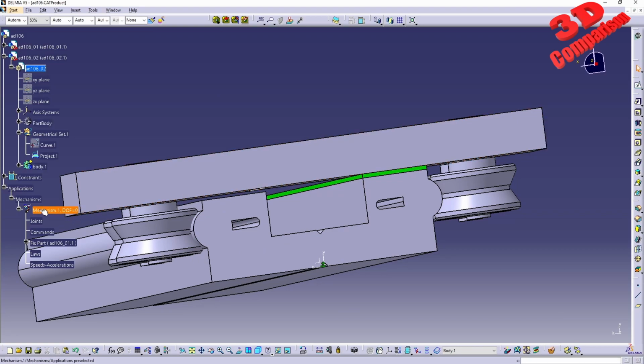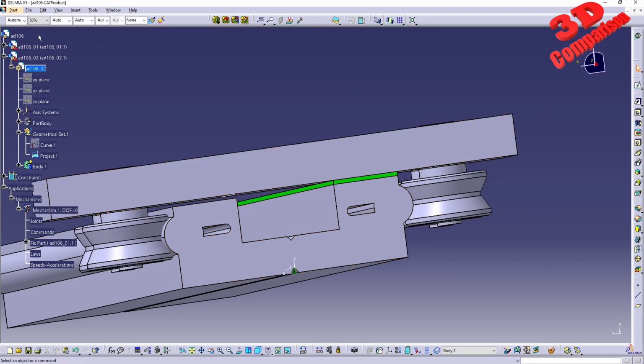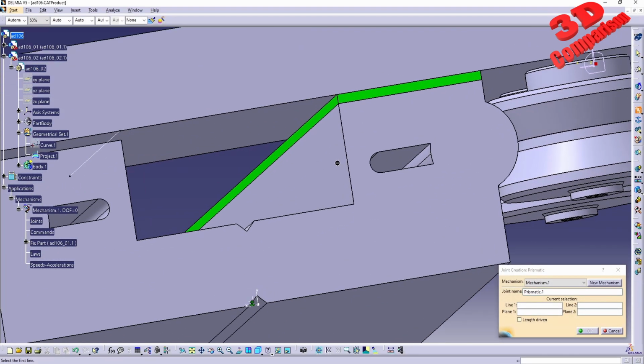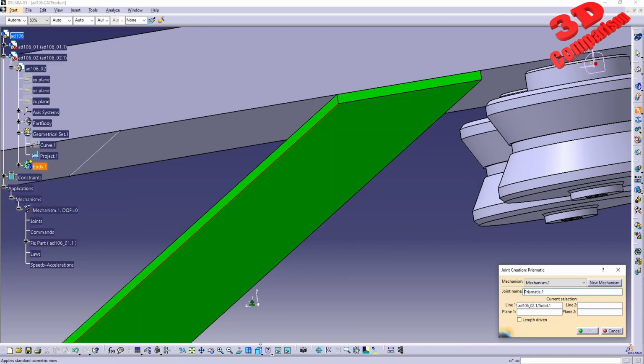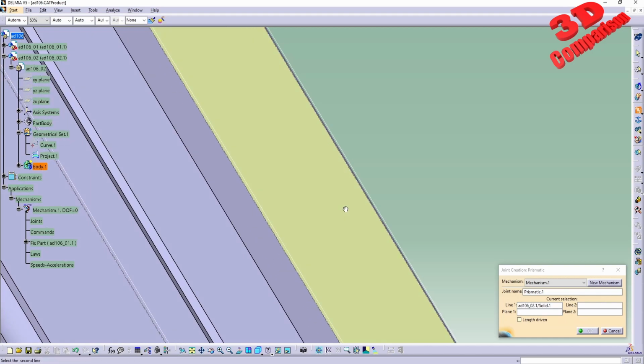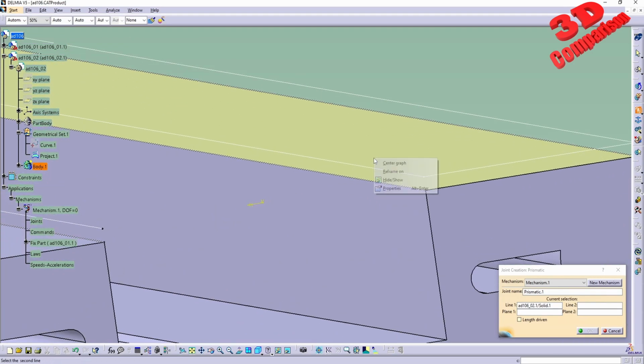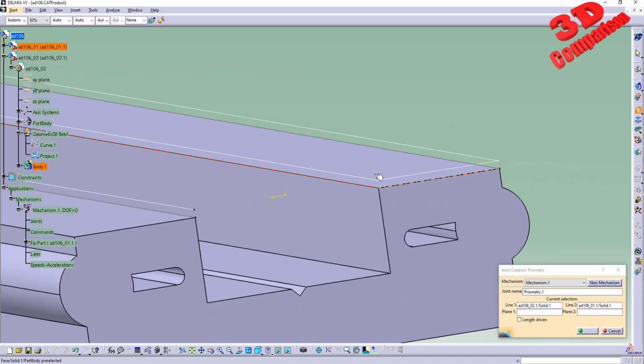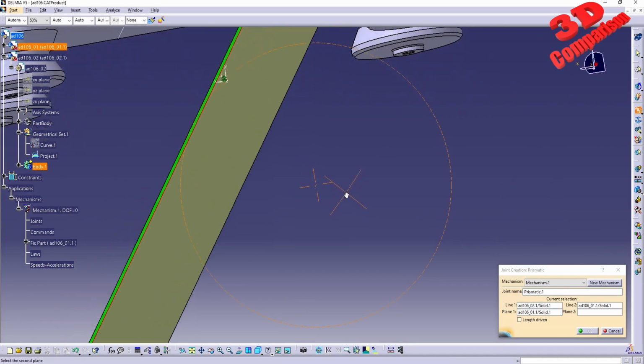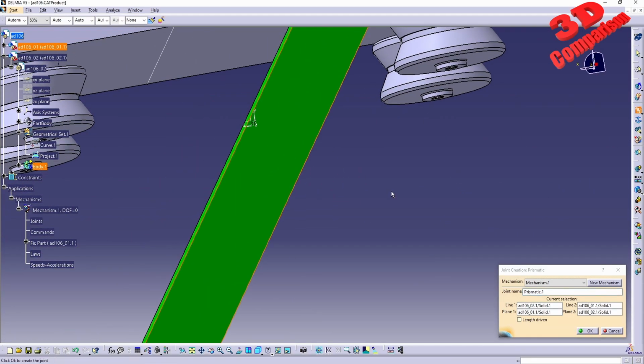And now for the mechanism, I will recreate that prismatic joint. And I want the prismatic joint to be between this section. I will hide the bottom part. I will select the top of that bottom part. So over here again, I'm gonna need to do some hide and show in order to select that. And I want that face. I will hide that to be with this one.